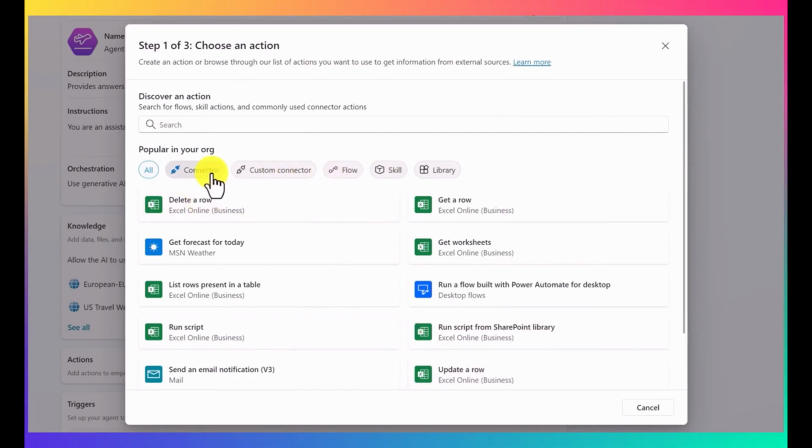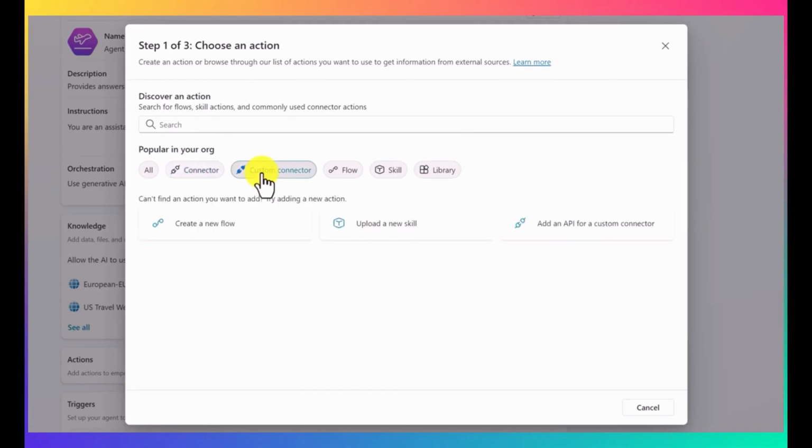A connector has predefined actions that seamlessly connect to various services and applications. A custom connector allows you to create your own integration with other services, giving you more flexibility. With flow, we can integrate workflows created in Power Automate, like a task and pre-process. Finally, skills. Those are the reusable pre-built conversational skills that can enhance our agent's capabilities.